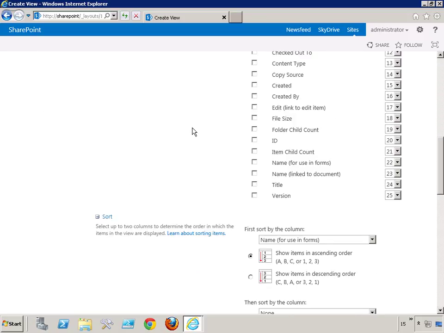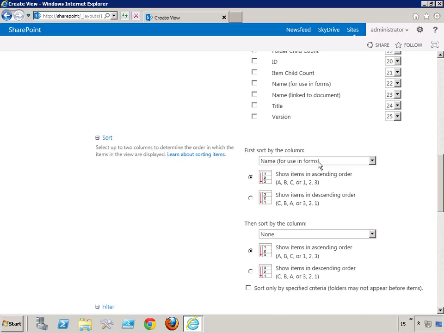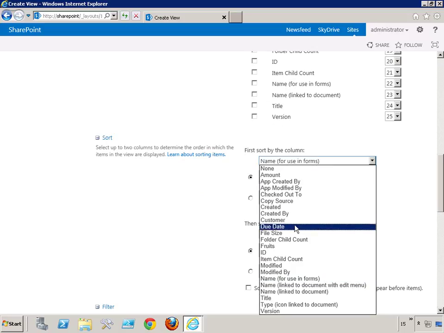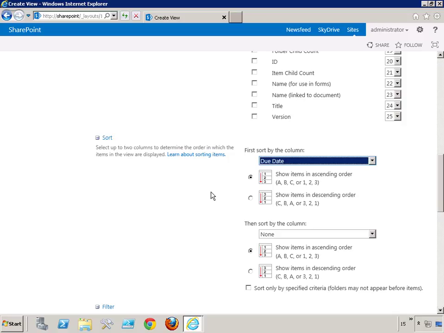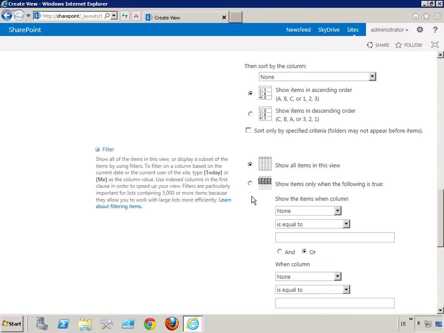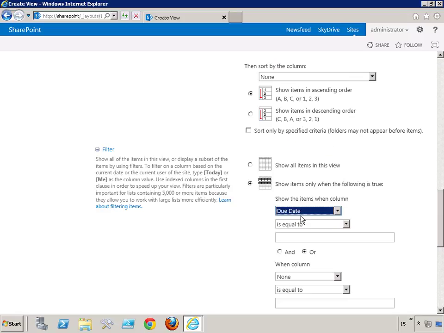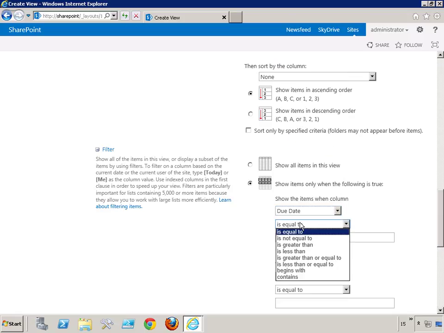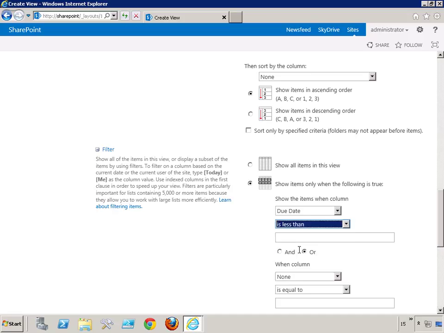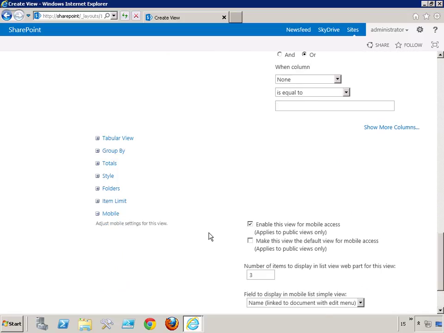All right, so I'm going to scroll down, and what I want to do is sort this by the due date, and then I want to filter it also by the due date, and I want to say where the due date is less than, and I'm going to pass in this little special token, which is referred to over here in the filter instructions, called Today.